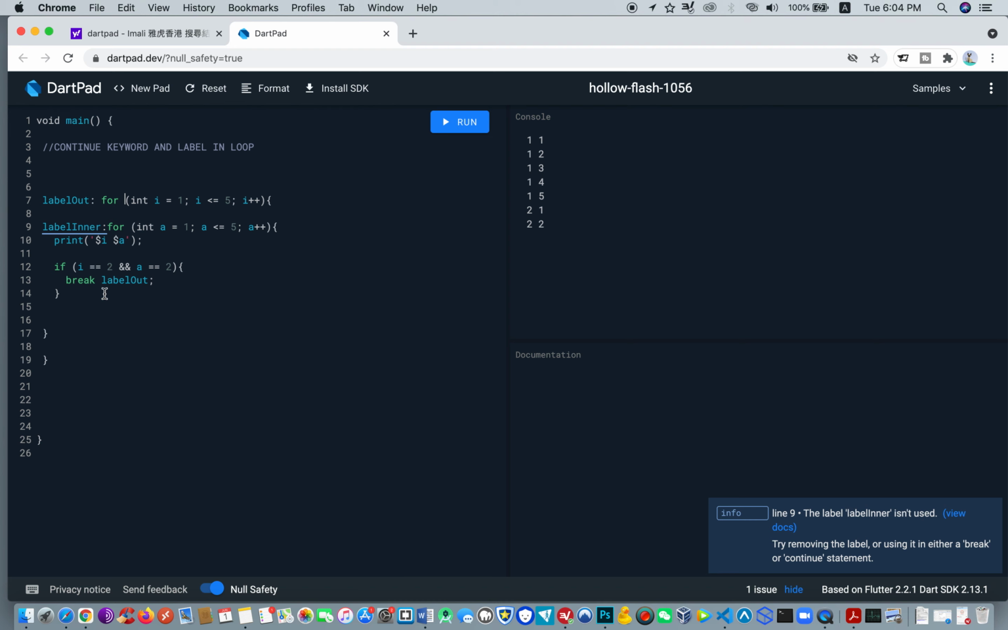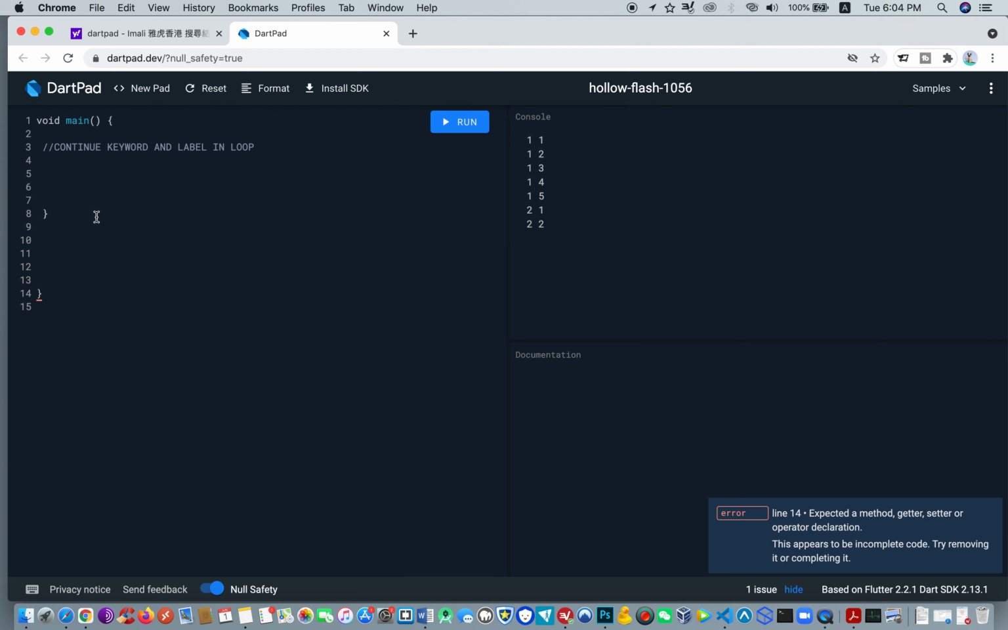Okay, good. So let me clear the old code here. We are still in the main. I clear this too. Okay, yeah, the main only needs to have an open and close parentheses.